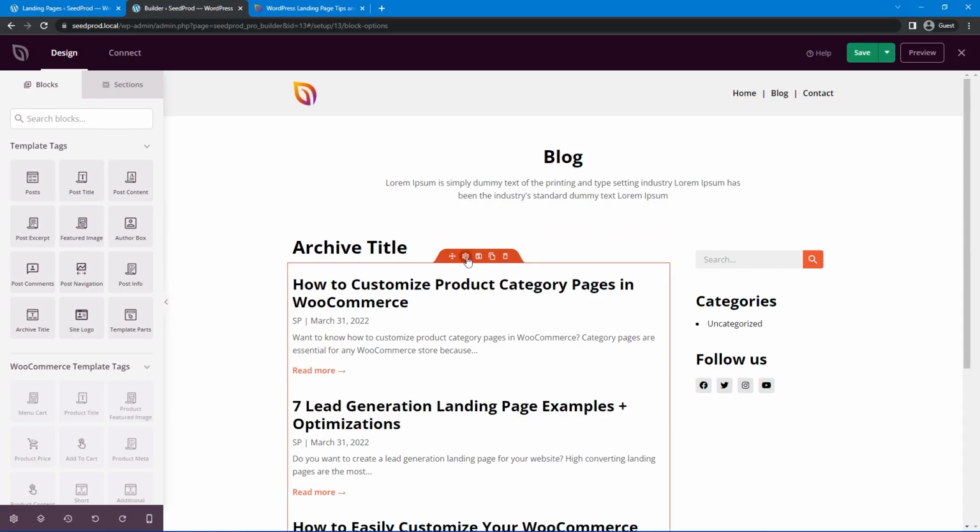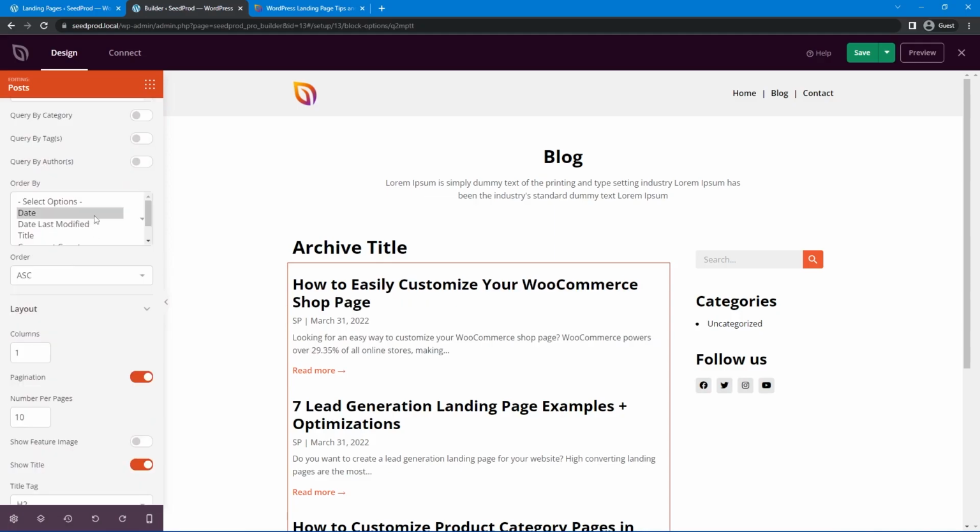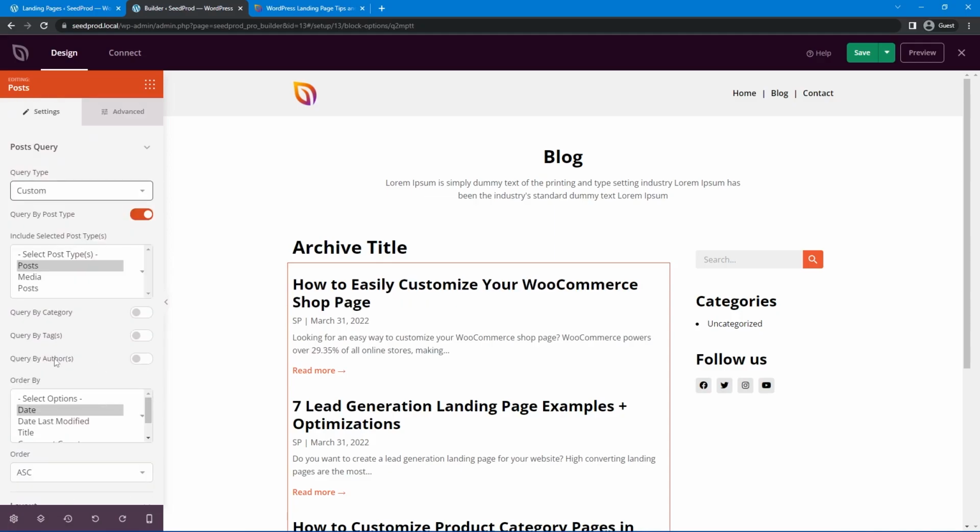So for example, here are the posts. And now we have all of the different options for post query. So here we have the query type, which is just the default. We can create a custom one where we can select all of the different options for what kind of posts we want to display.